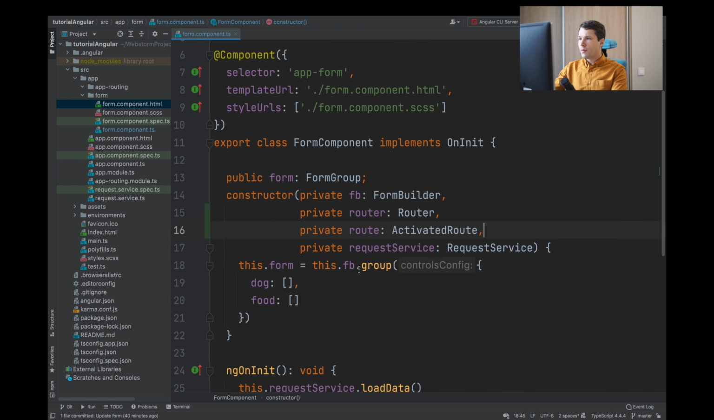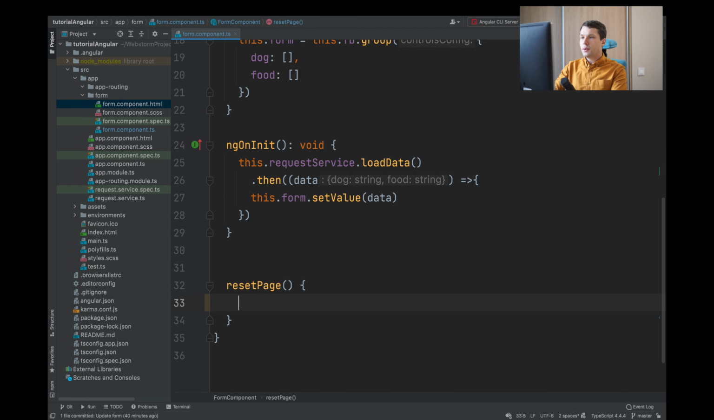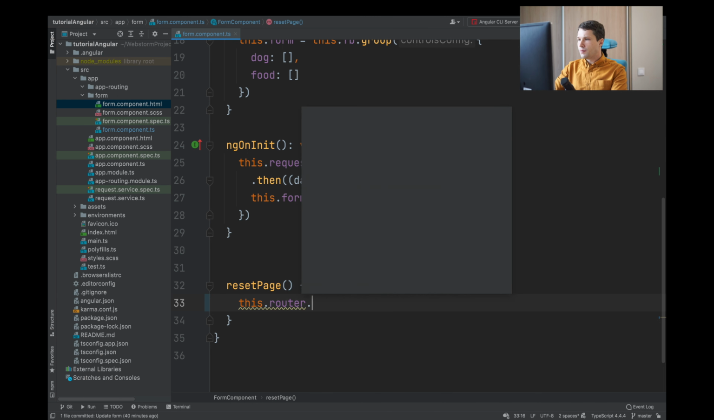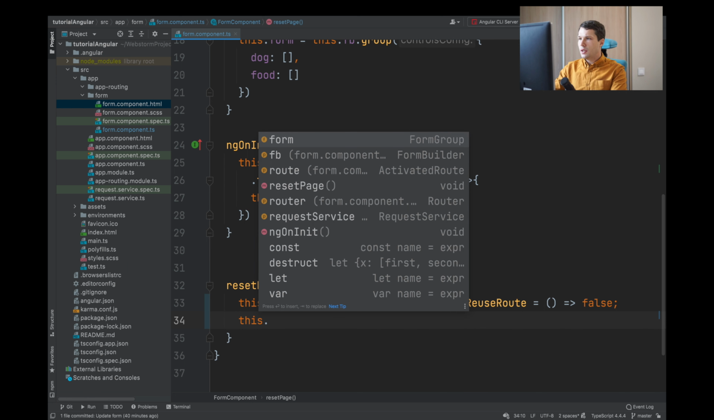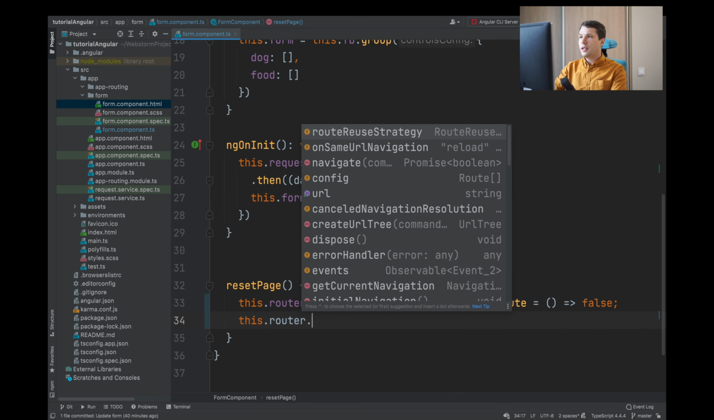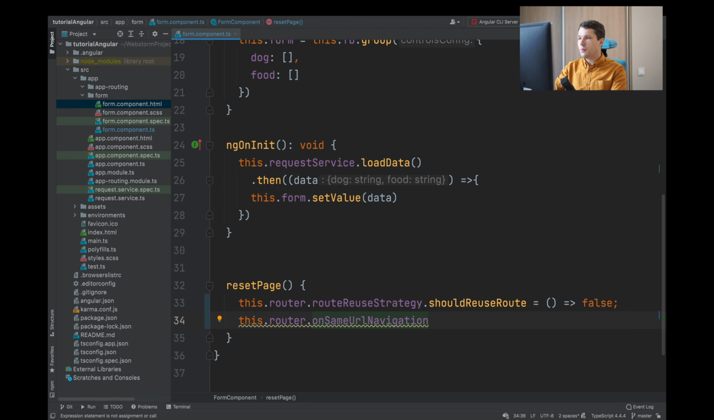ActivatedRoute. And then in the reset page, we can actually redefine the router. So routeReuseStrategy, we will redefine shouldReuseRoute, and in this case, we need to pass a function that will return false. This will say that we don't want to reuse the route. And the second thing we need to do is say this router onSameUrlNavigation, because we will navigate to the same page, we will say that we want it to reload.